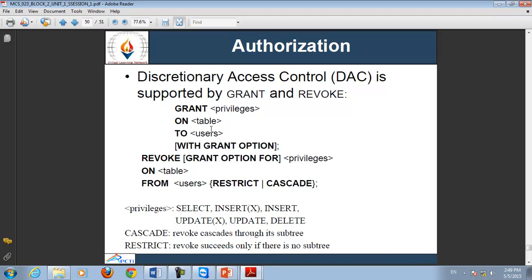then you can write the statement with grant option with the grant statement. Similarly, as the grant command is used to give privileges, the revoke command is used to take back the privileges from the user. The syntax of the revoke command is revoke, then grant option for privileges on table name and from users, from which you want to take privileges back.